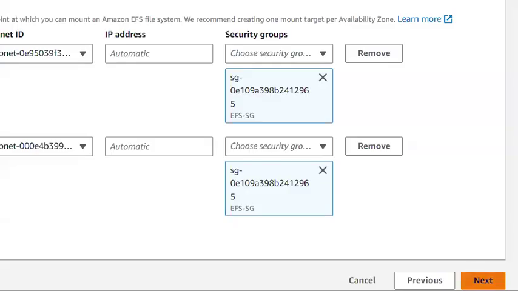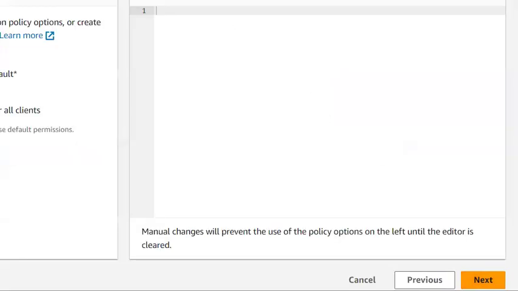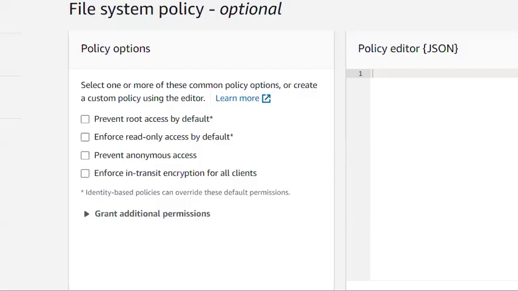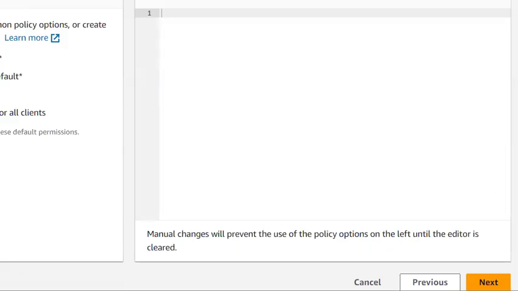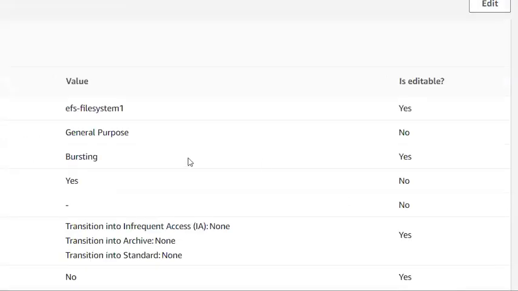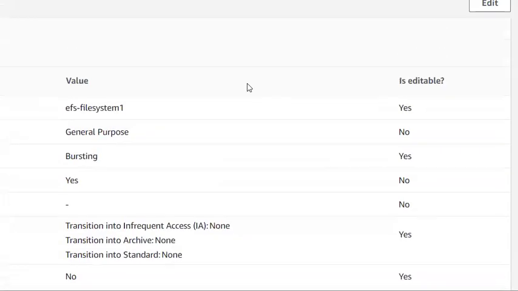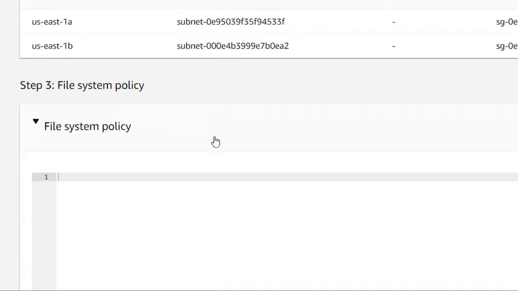Now I'm clicking on next. I'm moving on with the default configurations for the file system policies for this demo. Now I want to review and click on create. I hope I configured everything correctly.